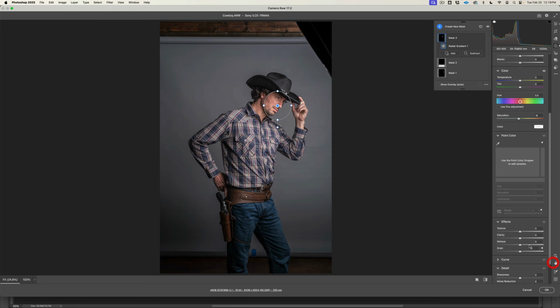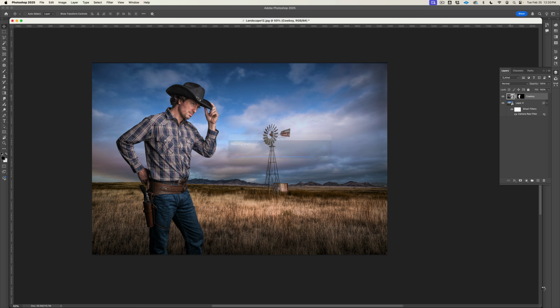And then I do want to add like a focus point, so a little more clarity. Okay. Hit OK on that. Yeah, it did a little, it's kind of nice. All right, still have a little bit of work here.